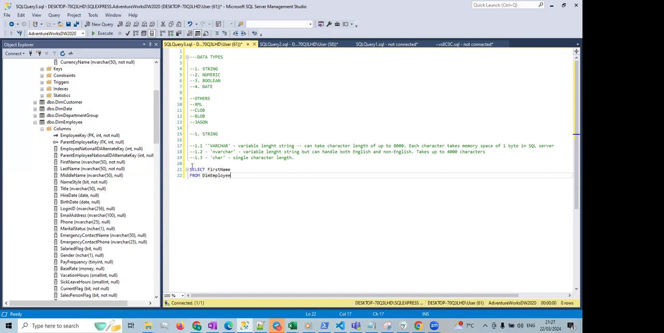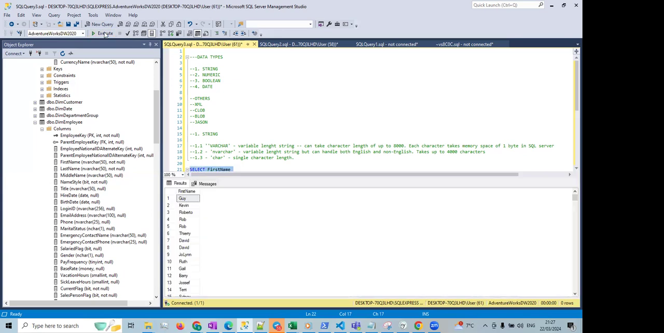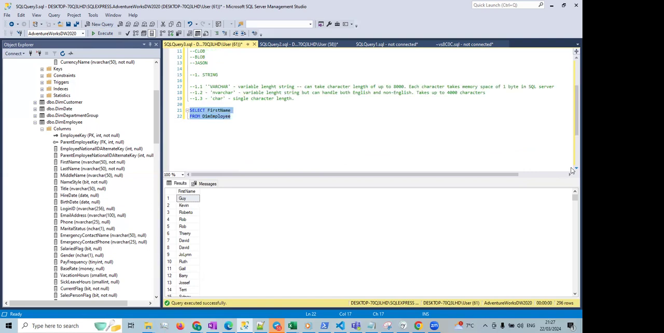Okay, if I run this query, you see that it's giving me just the first names. But assuming I don't want to show all the first names, I don't want to show every character in the first name. Assuming I just want to show the first three, I can actually restrict that. So let's see how that goes.